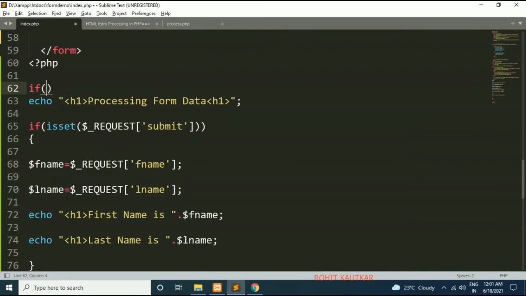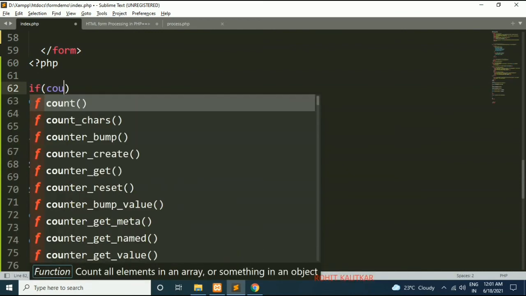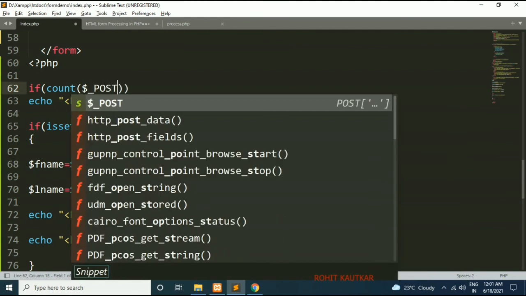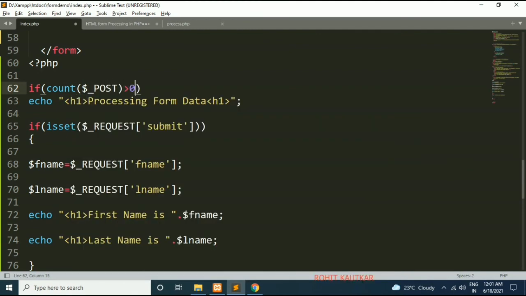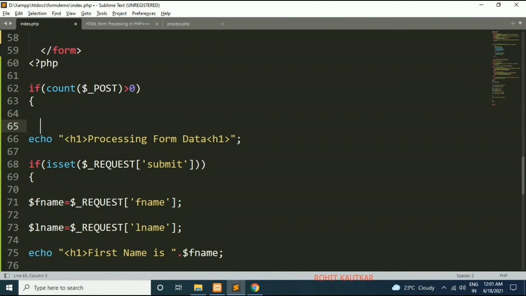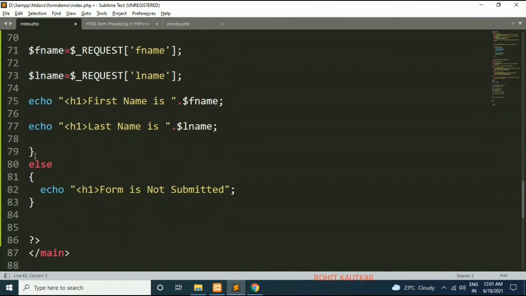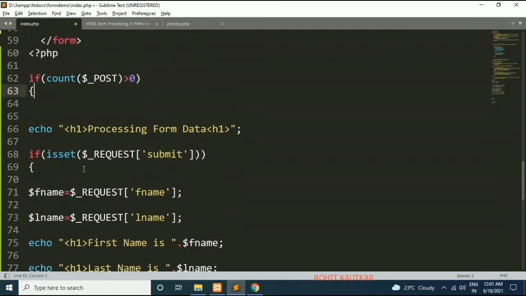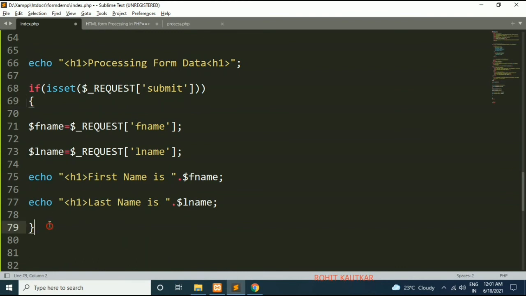If, and here I will check if $_POST count is greater than 0, which means the form is submitted. Okay, and we can process the submitted form data, else the form is not submitted.